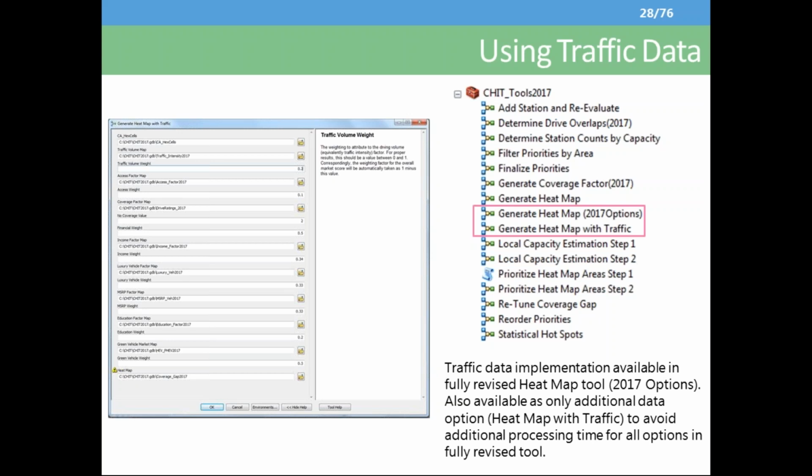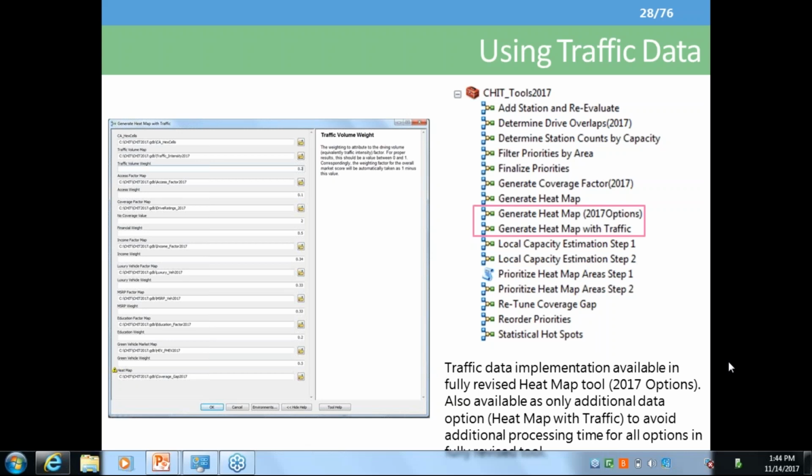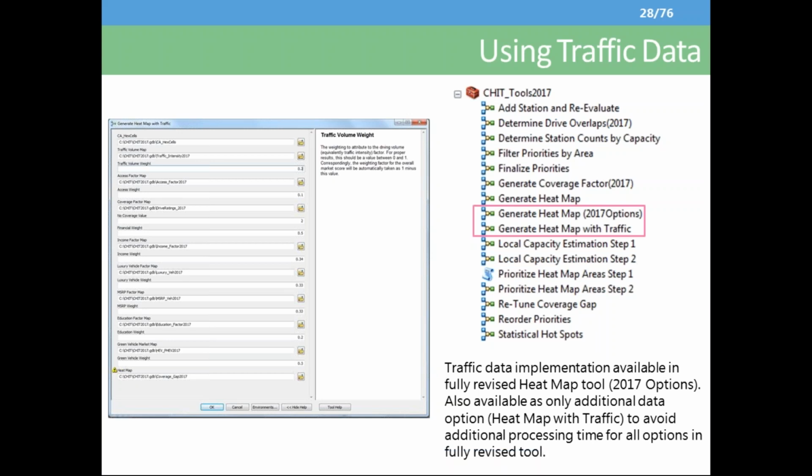It does take time to overlap or overlay different information layers and aggregate them within the evaluation cells. So we provided this one separated out just in case there are users who only want to look at that new input.